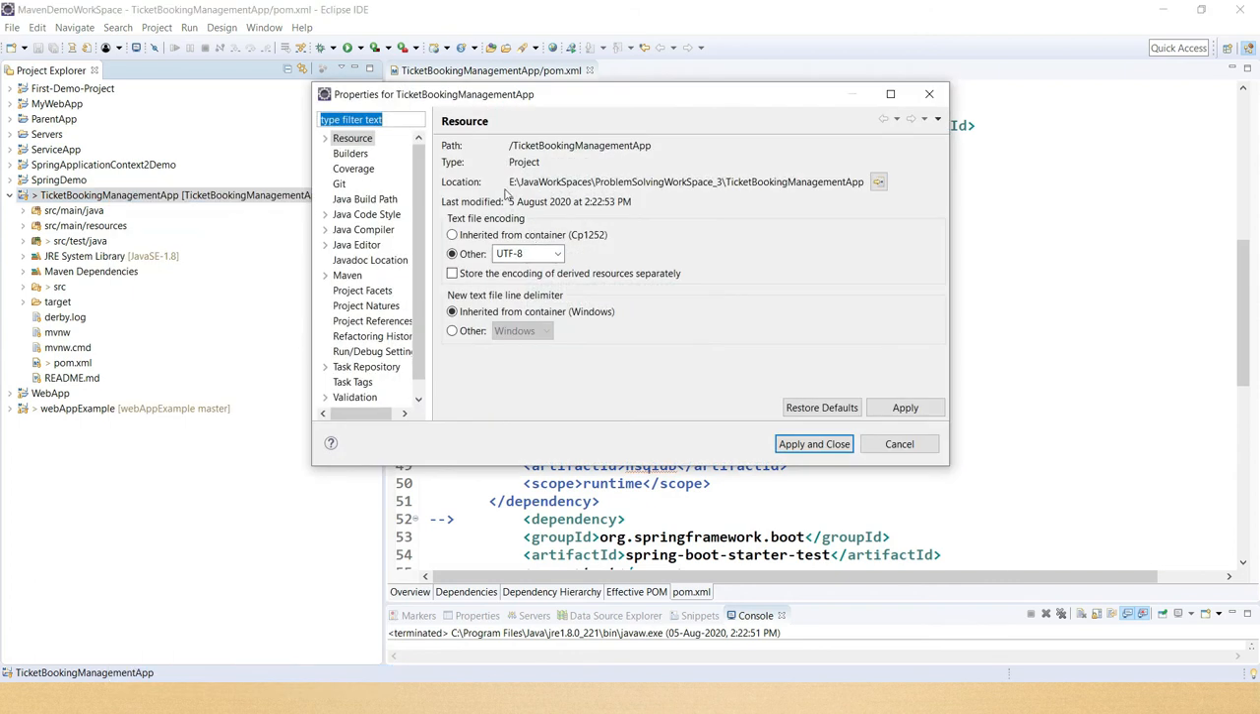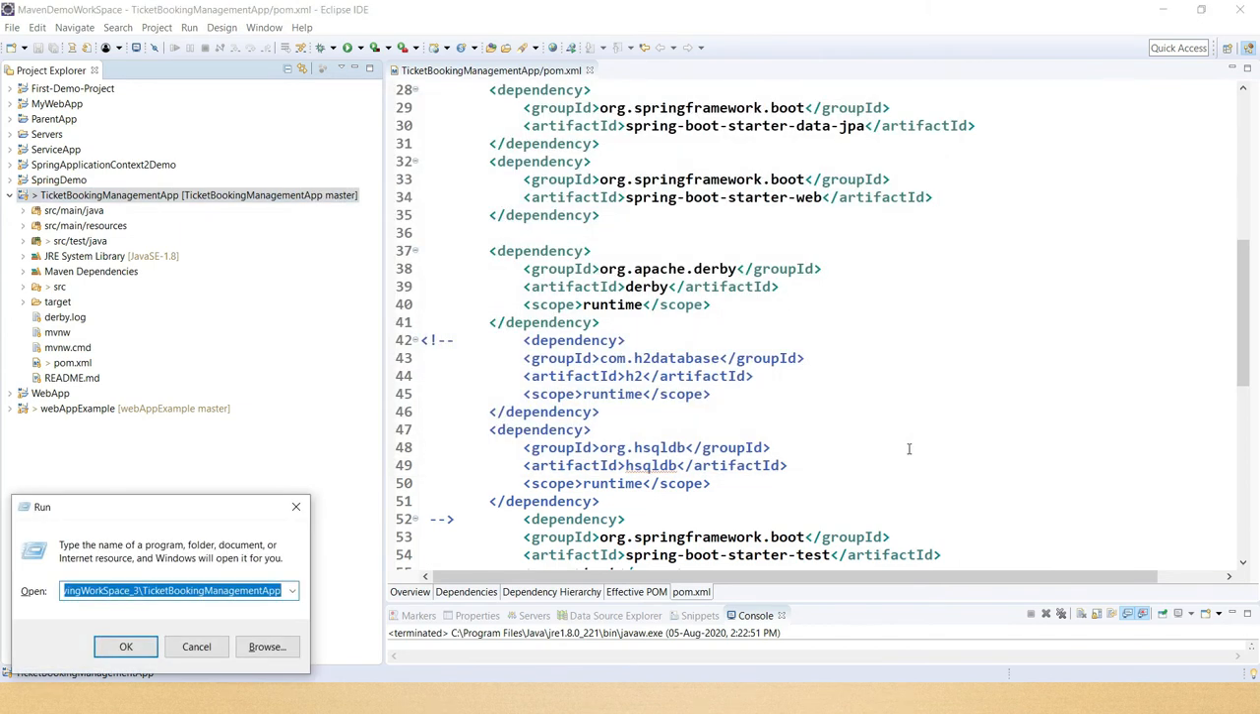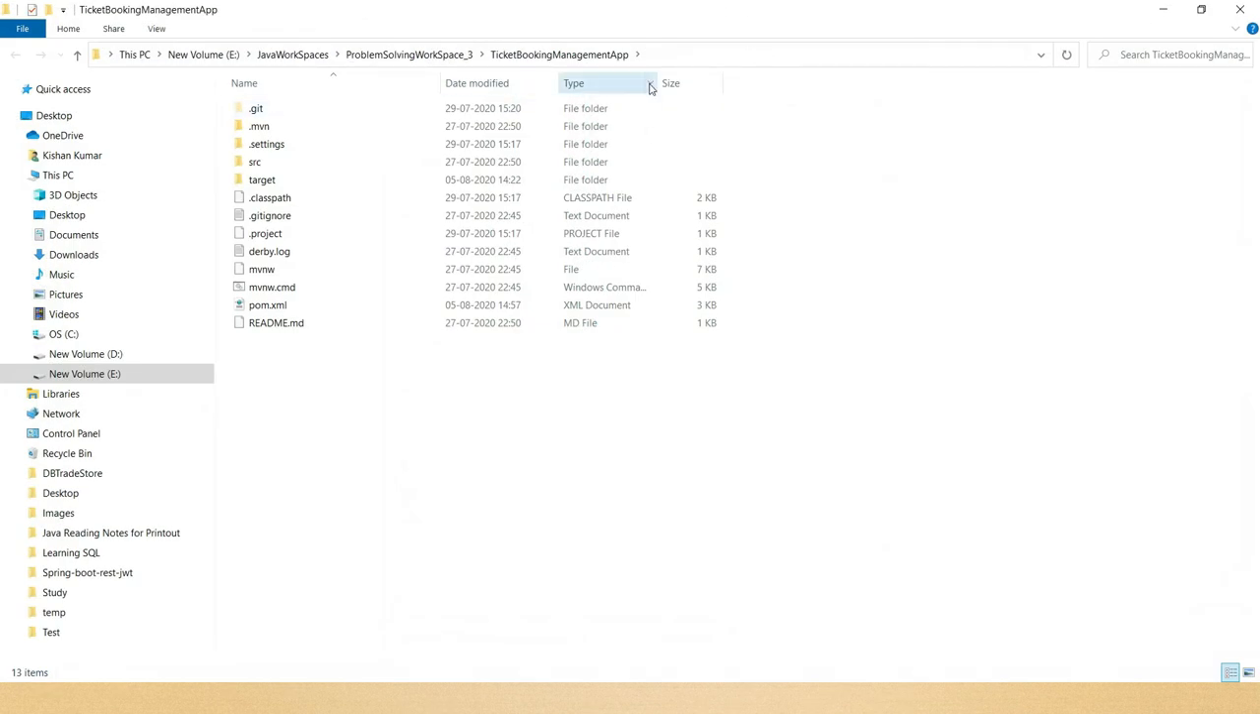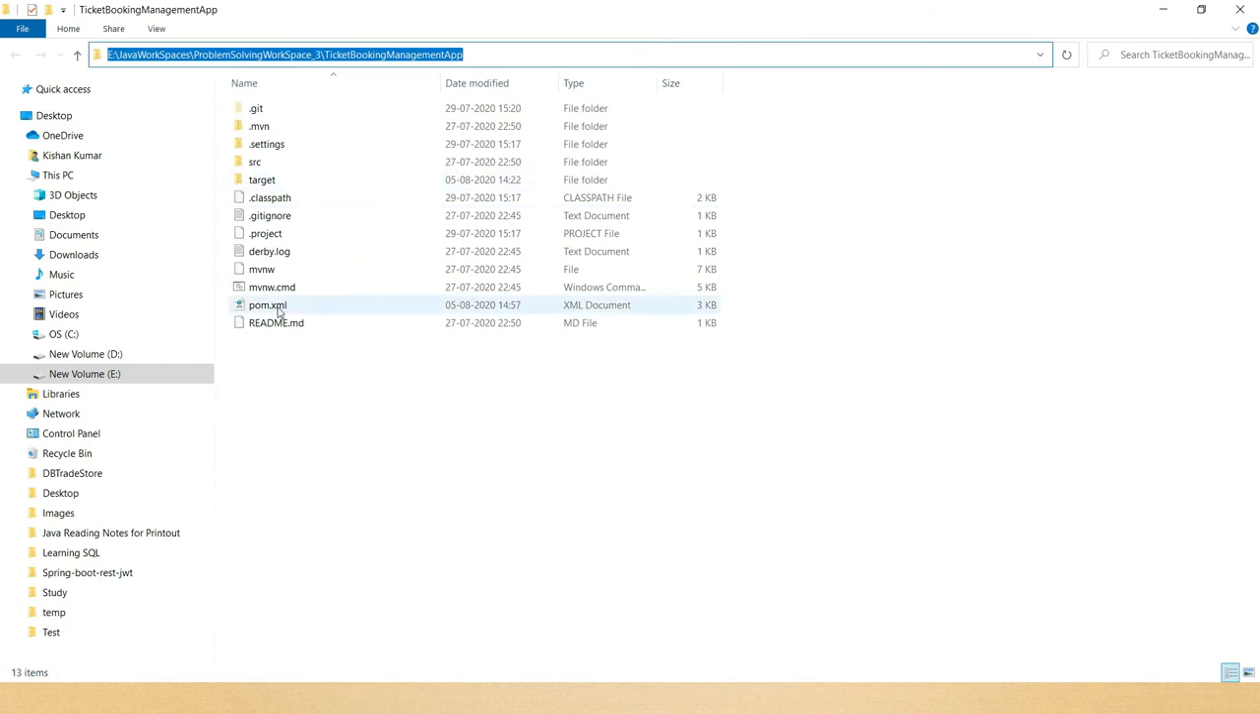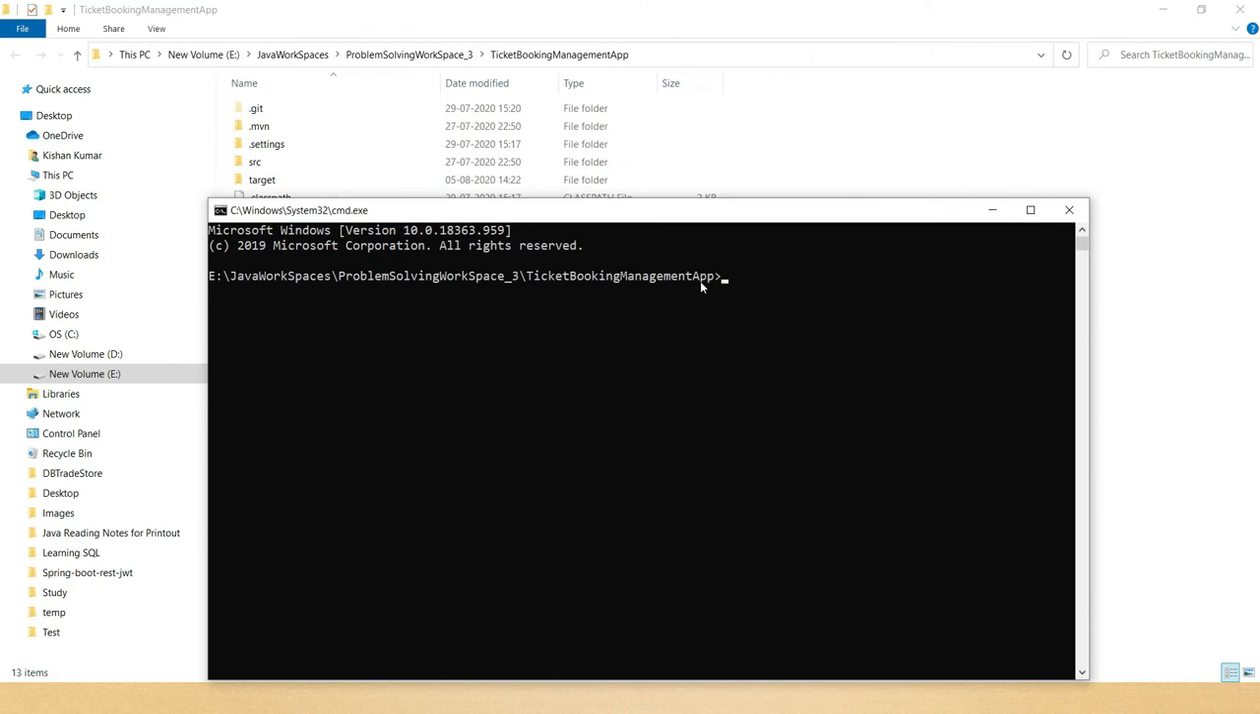Yeah. And go to here in this location. So this is our project root directory. Okay, so I'm going to move to this location. Here you can see we have a pom.xml for this project, right? CMD over here. Just open the command prompt. Here, the first command I'm going to run is mvn clean, right?